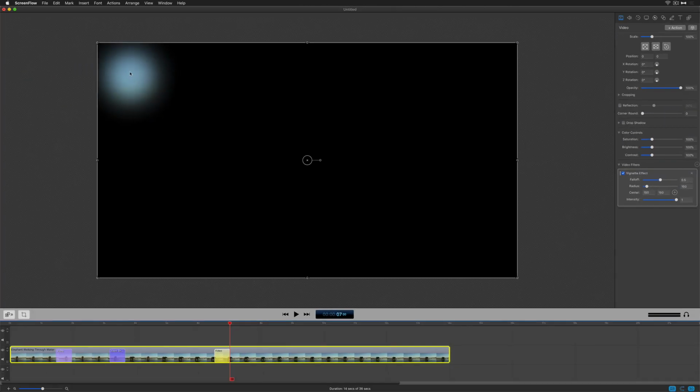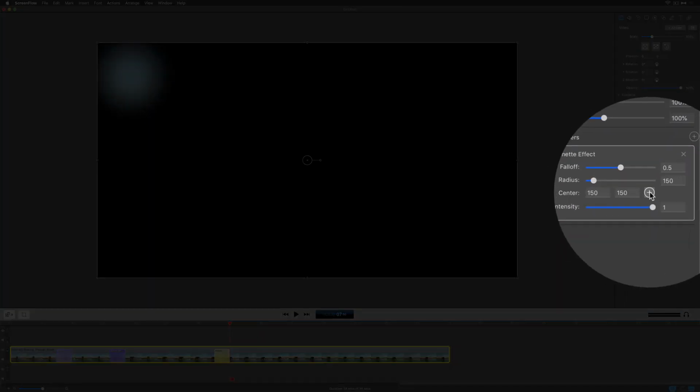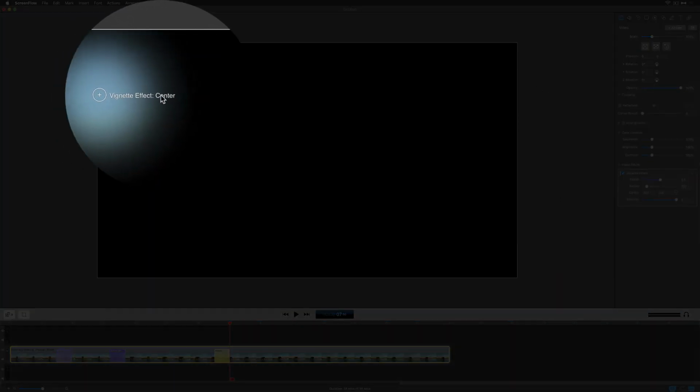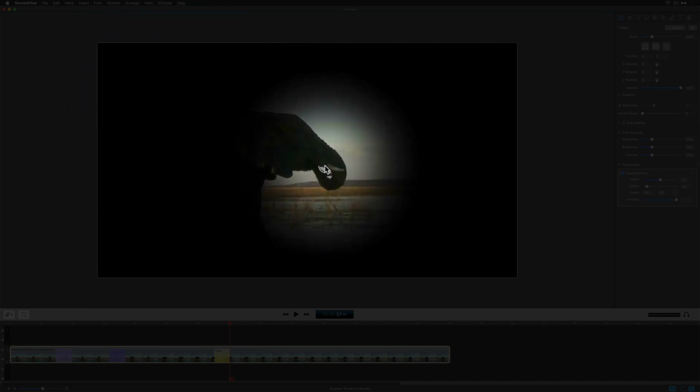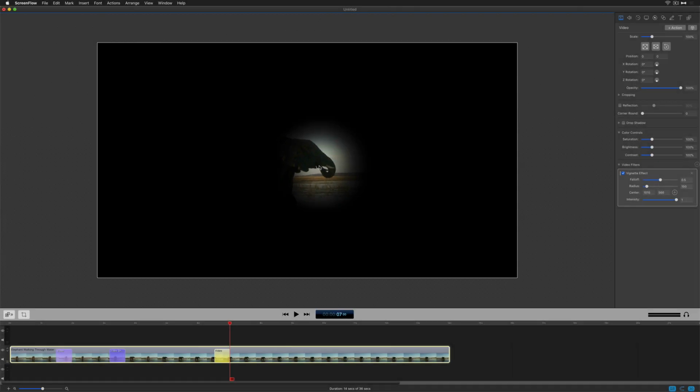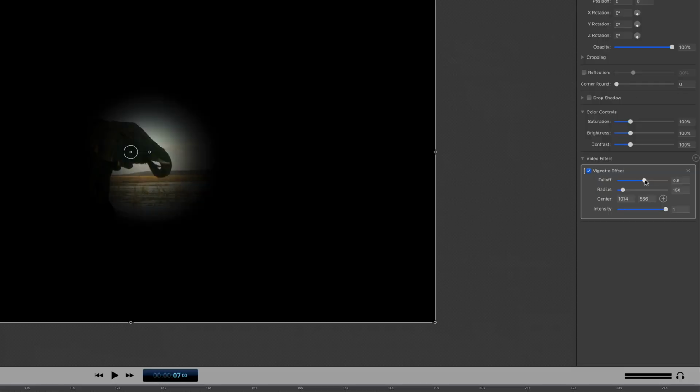Now this one's a little different. You see this big spotlight over here in the left corner. To control that, we're going to click on this little plus symbol here. You'll get this option, the vignette effect center. We're just going to drag this to where we want. I'm going to drag it right into the center here to make sure that we get the elephant in full focus. Just drag the sliders to get the look you want, or you can type in the number if you know exactly what you're looking for.